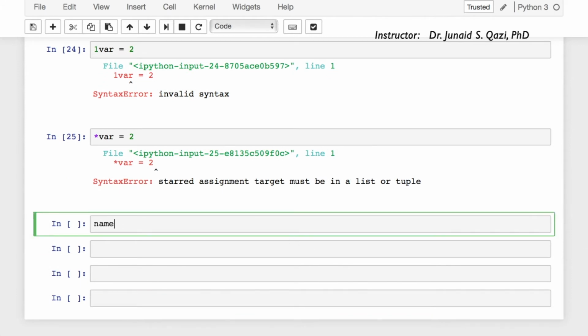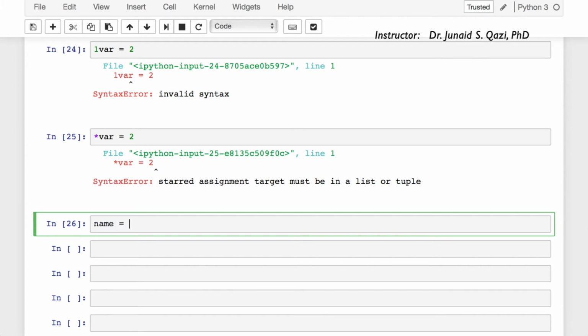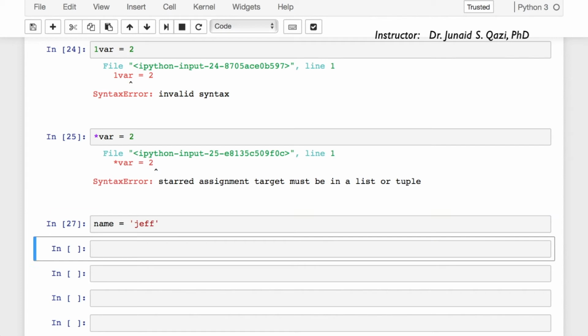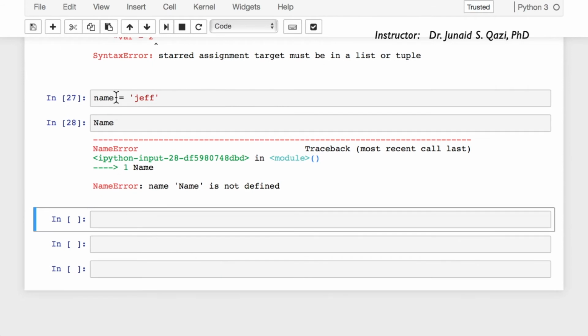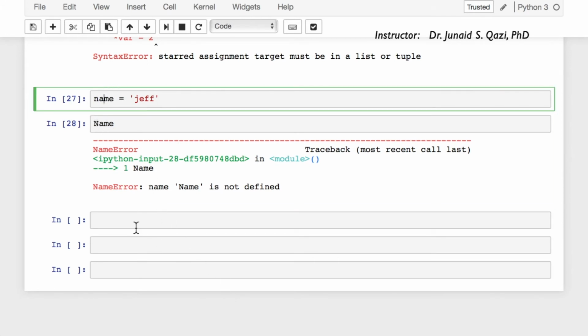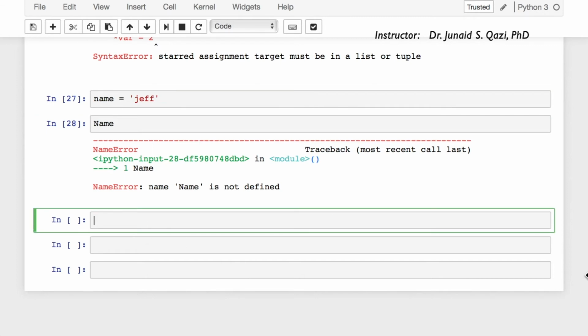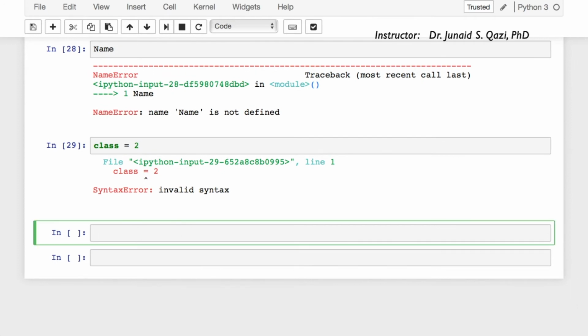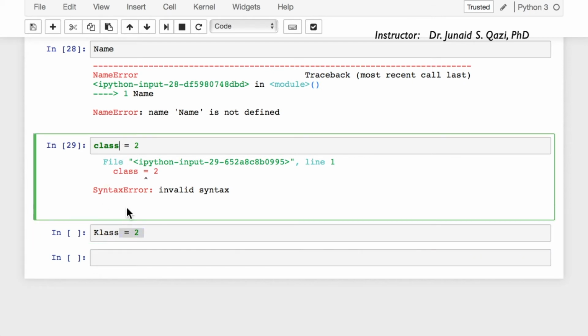Another important thing is name is not equal to Name. So if I say name equal to Jeff and try to print this with a capital N, this is not the same. So variable names are case sensitive. Name with a capital N is not equal to name with a small n. Another thing to remember, reserved words cannot be used for variable names. Like class is a reserved word. I can't say class equal to 2. Yes, I can say Class with a capital C equal to 2, which is not a reserved word, but I can't use a small c for class.